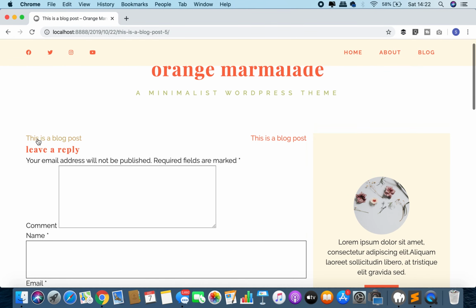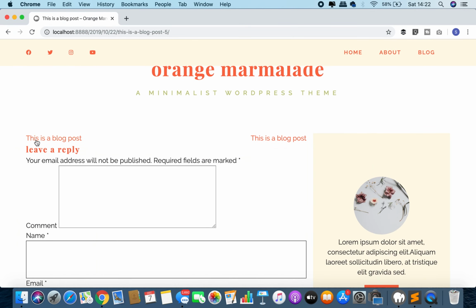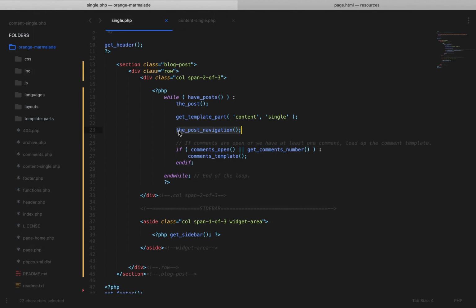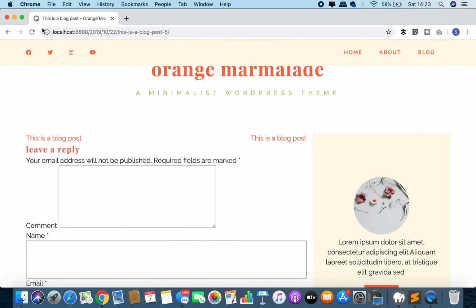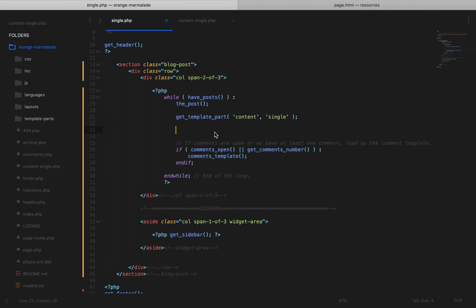Now we'll start working on this first. This section, which is the post navigation section right here, really needs a little bit of work. So what we'll do is we'll get rid of this. This bit of code right here, the post navigation, is a WordPress call which shows these two links, the previous post and the next post. So I'll just get rid of that, save it, and now when I refresh it, you'll see that's gone. There you go, that's gone. Not to worry, we'll get it back.